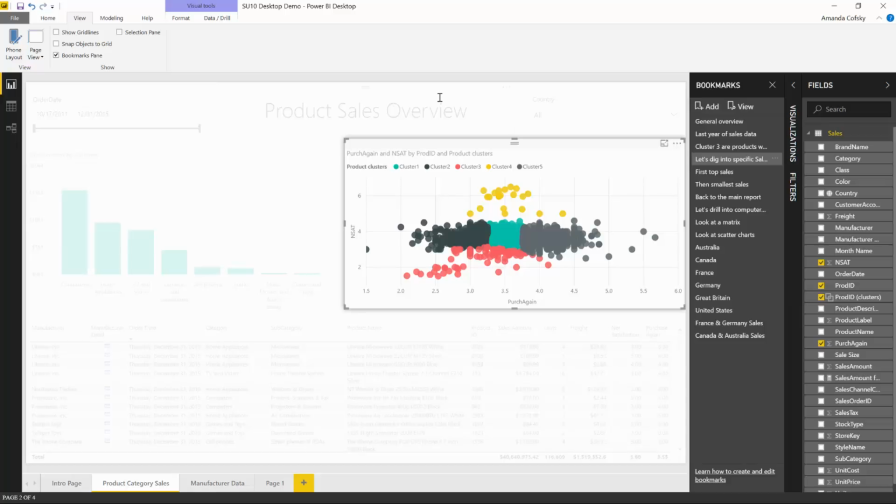And this can be bookmarked, as I mentioned. You can also just use it if you are presenting your reports in a meeting and you really want to call attention to one chart. You're able to do that with this feature as well.